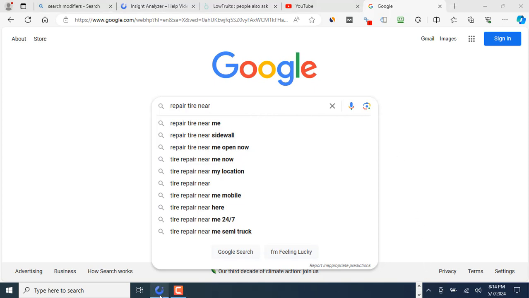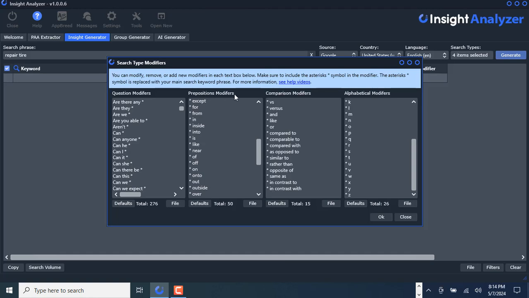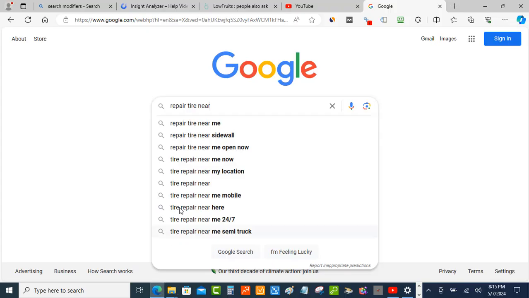Let's go to the next one here. That was the preposition modifiers. So the comparison modifiers. So you got the asterisk back in the asterisk in the front here, and it got the VS or versus, right? So we're just going to do the asterisk VS, and remember that asterisk has to get replaced with your keyword. So we're going to do repair tire, and we're going to do the VS one. Let's see what it pops up with. So we got repair tire. Let's do VS.